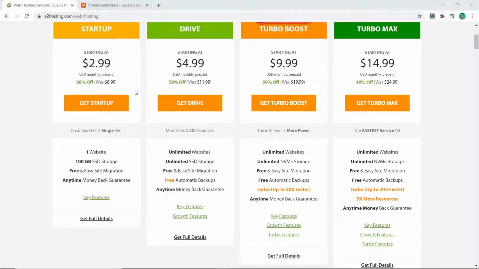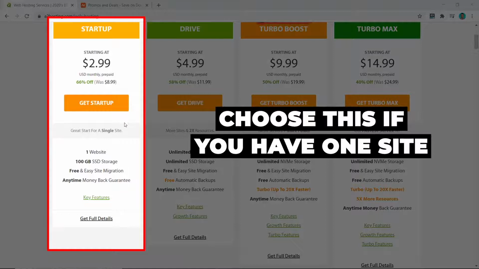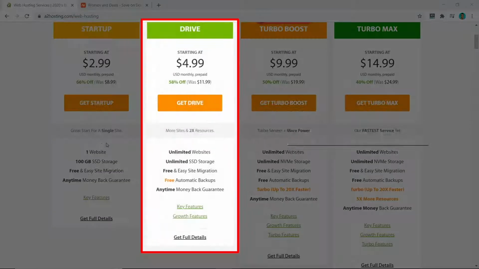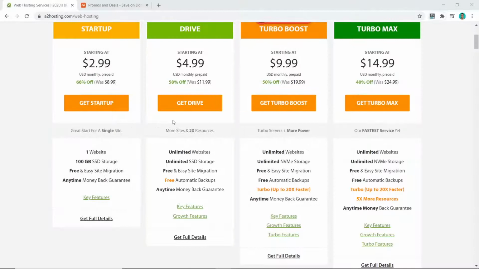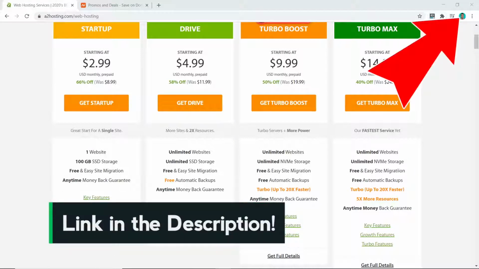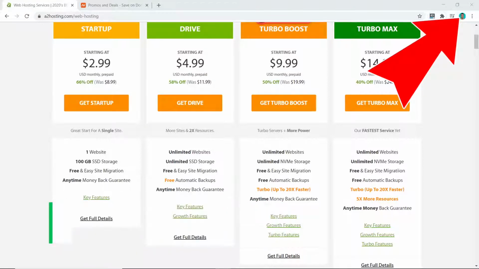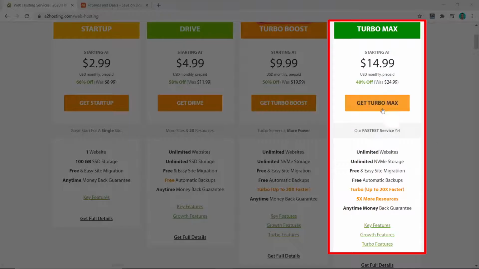Now the difference between the Startup and Drive pretty much is the number of websites. If you're a local business and you only need 1 website, then go with the Startup. Otherwise, I would always recommend going with Drive, as you can have a few websites and grow your portfolio from there. But if you need more information on this pricing, check out this in-depth A2 Hosting review and compare the pricing plan, the speed, the support, and a few other things. But for this video, I'm going to go all out and get the Turbo Max plan.